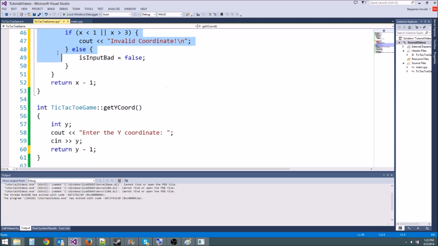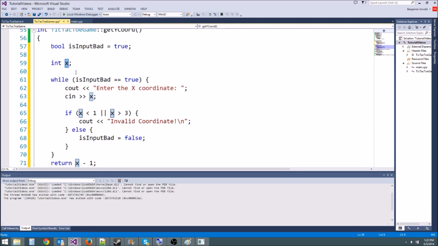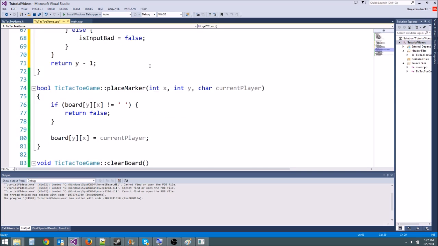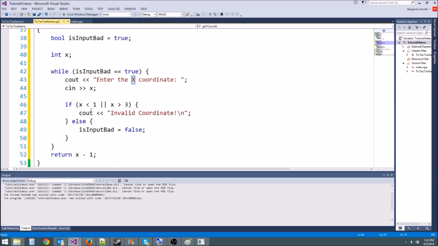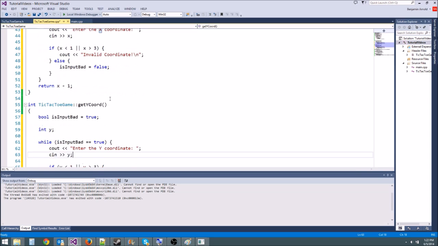And let's just copy paste this over top of get y coord and change everything to a y. Copy pasting can be dangerous because you could be copy pasting errors, but I trust myself. Alright, this should work. It's going to check both of our inputs to make sure they are correct.